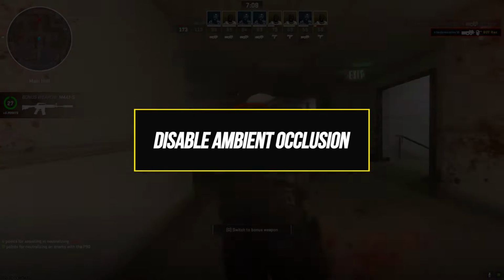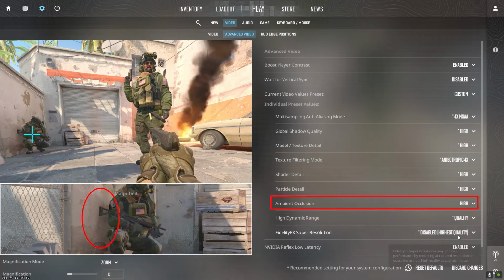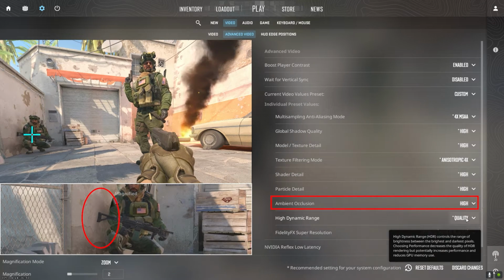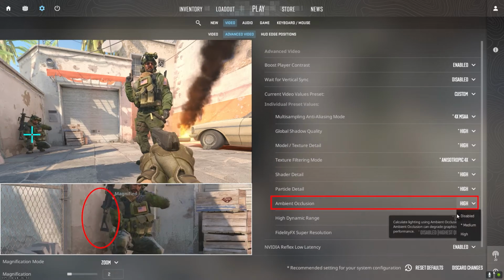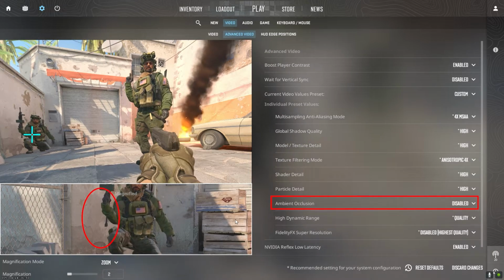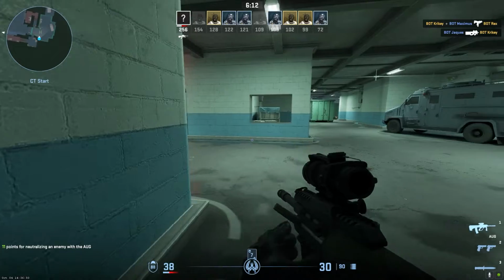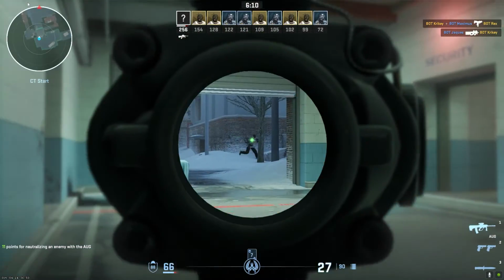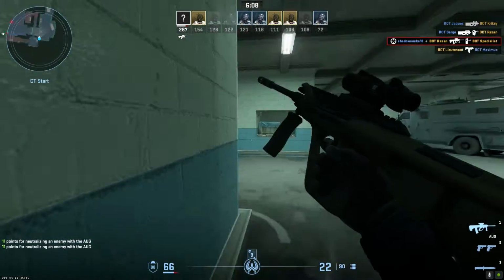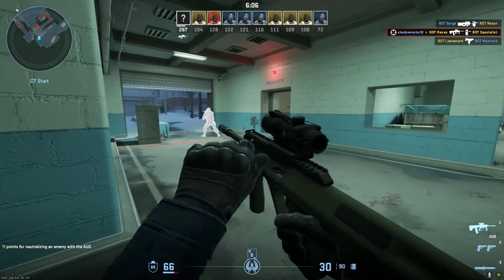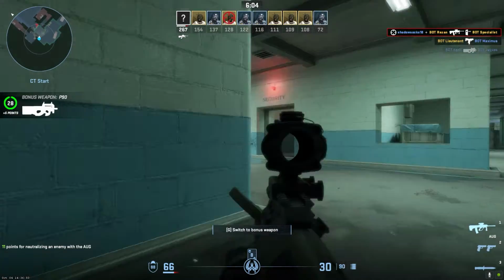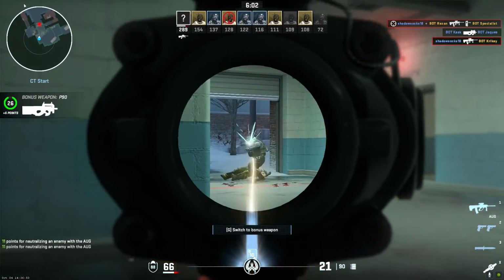Ambient occlusion, AO, adds enhanced lighting effects, but has a huge performance cost. AO renders advanced shadows and lighting between objects, which looks nice, but is extremely taxing on your GPU. Simply disabling AO entirely can potentially boost FPS by 30 plus on lower end systems. There is usually minimal visual difference, but the FPS gain is very noticeable.